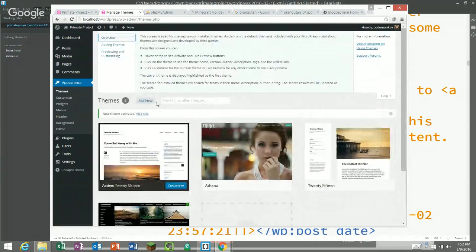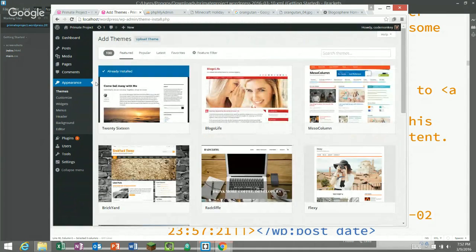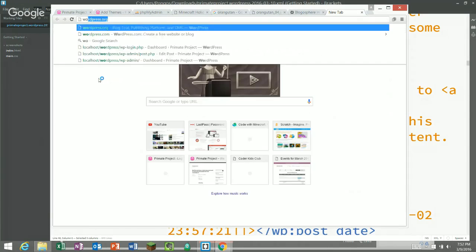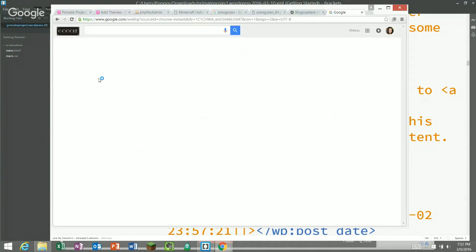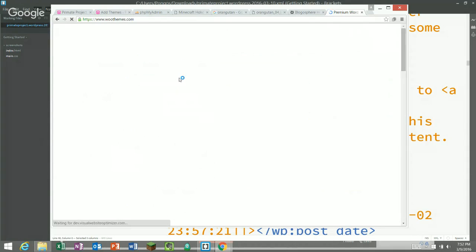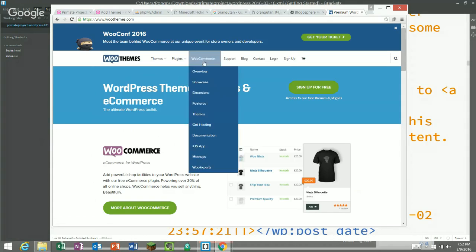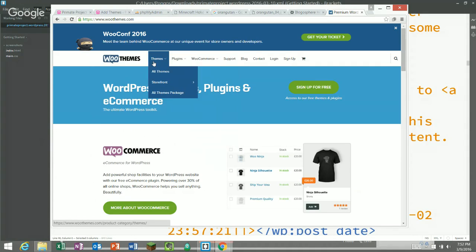Now another thing that you can do, if you go to add new, and we don't have a theme to upload right here, but if you go to Woo Themes, which is where the theme for the Coder Kids Club site is from, there are a bunch of what they call premium theme providers like Woo Themes. They've got a ton of themes.